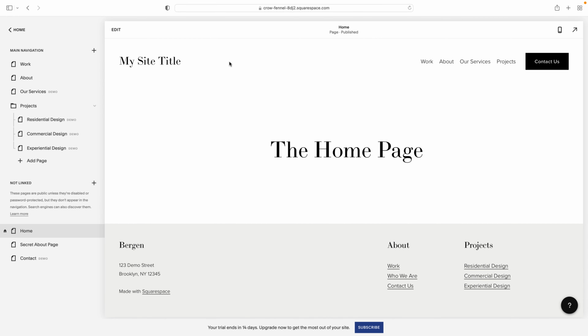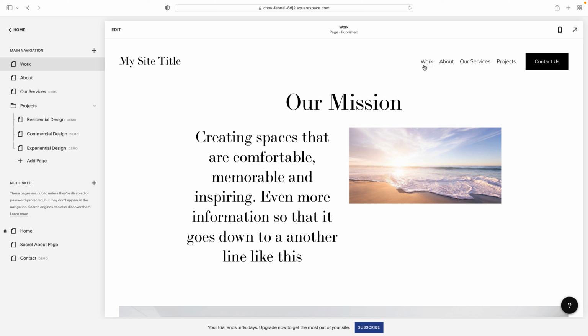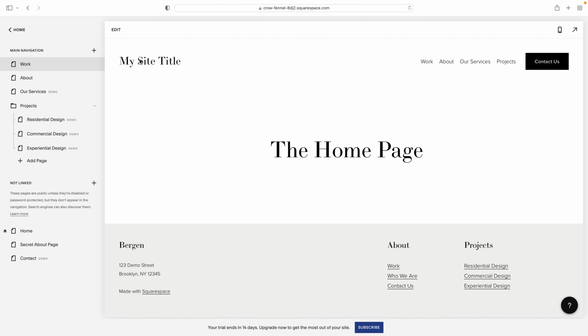And now what happens is when I click on work, I get the work page. When I click on my site title, I get the home page. And so I usually keep the home page not linked. Again, it sounds counterintuitive, but the not linked just does not show up inside the navigation, and the linked pages do. The one caveat is the my site title links by default to the home page.